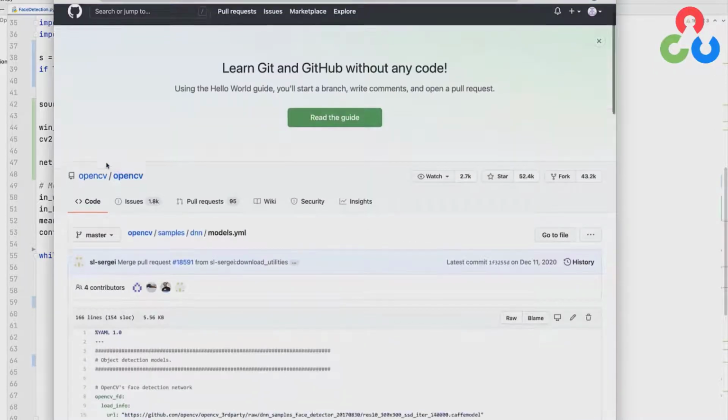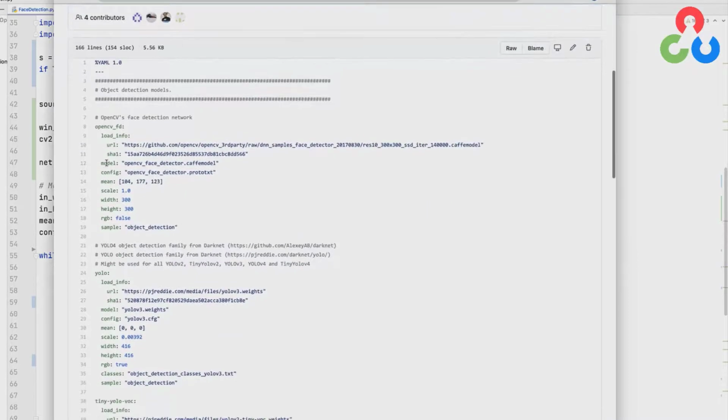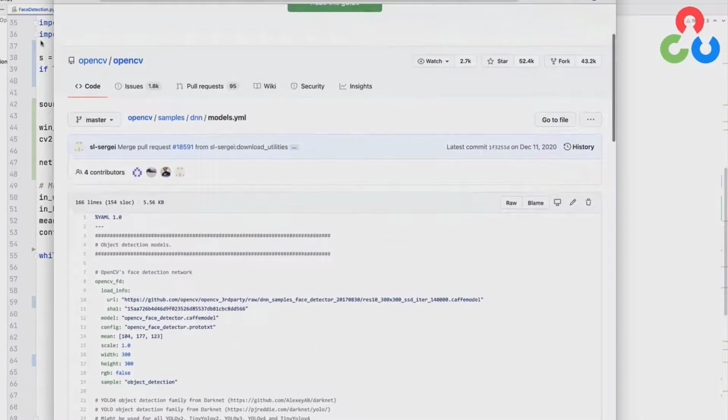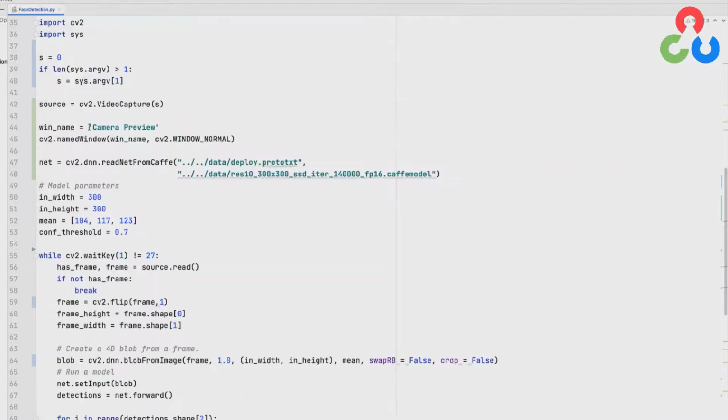So at the top of that file, you'll see a block here that references the Caffe model that we're actually going to be using. Here is the URL to download the weights file. And then there's several other parameters here related to how that model was trained. We'll talk about these in a minute because we're going to reference these values in our script. But just notice that there's a mean value, a scale factor, a height and width, and also this RGB flag. So let's go back to the script and continue on.